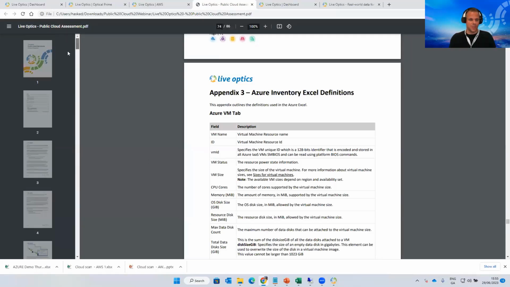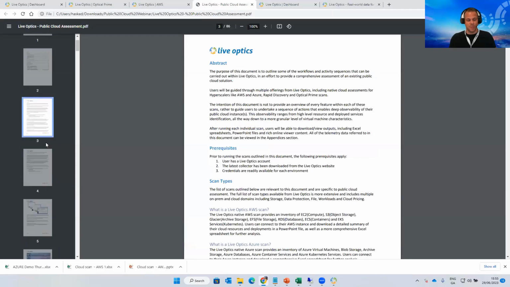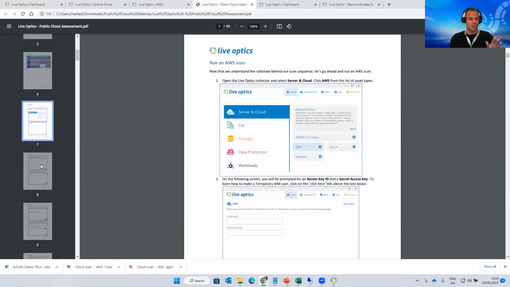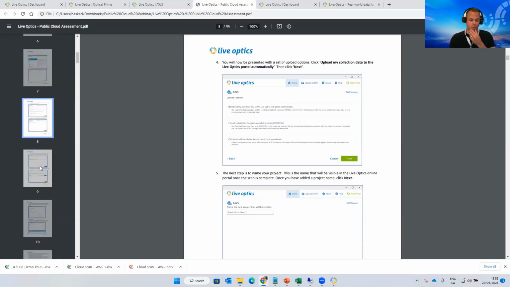So there's lots of information on here. It's a multi-page document, but don't be too scared. There's 24 pages of actual content. The rest is appendices, and it's all information specifically about the data points that we have gathered.